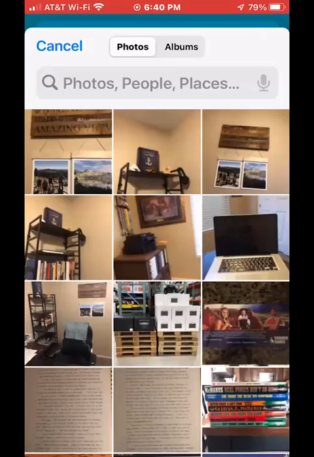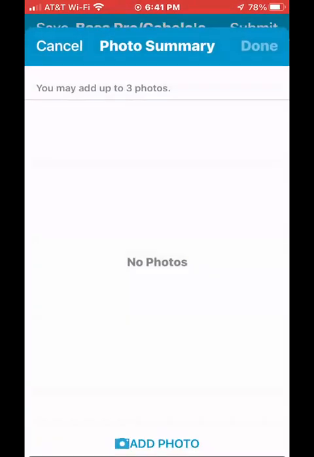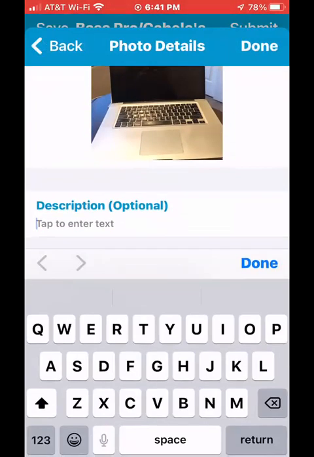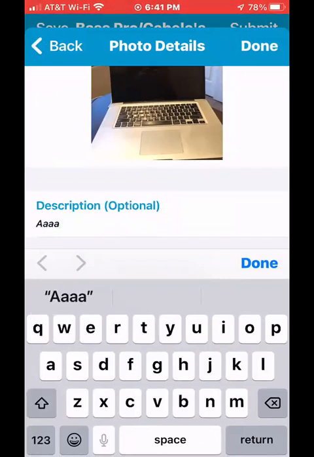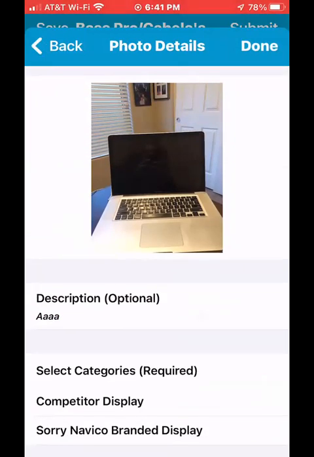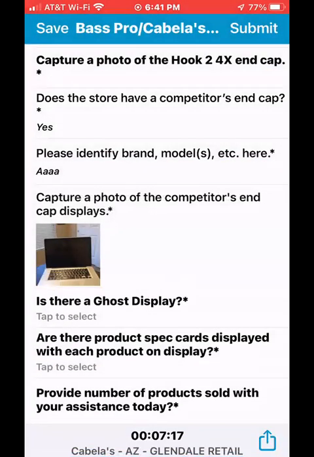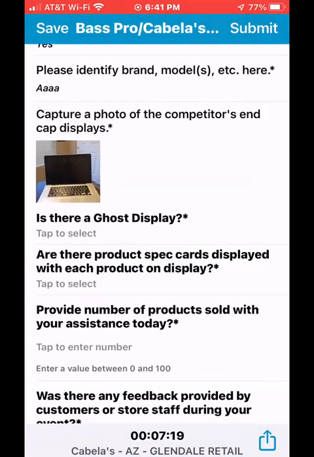Now I took some pictures of my office, and so they're previously loaded. Just going to grab that. And then I got to enter a description and then tell them what category it is. It's the Navico branded display. And then click done. And then done again. And there it's added to this display or to the form.